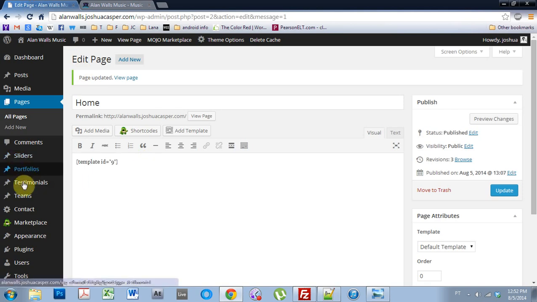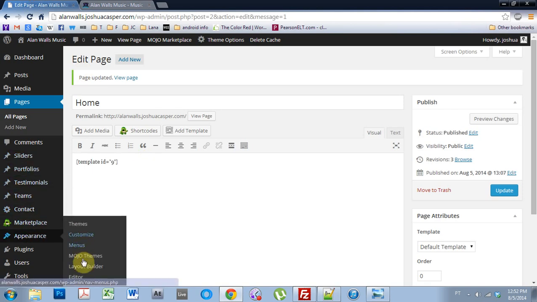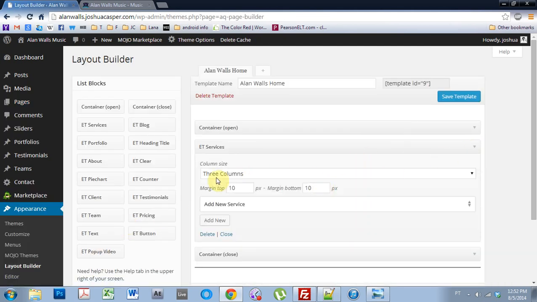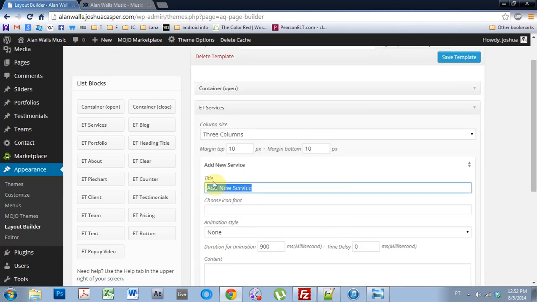So what we want to do is go back into the Appearance Layout Builder, and we're actually going to add the services inside of this container. So 3 columns is sweet. Add new service. Name of the service is going to be Booking.